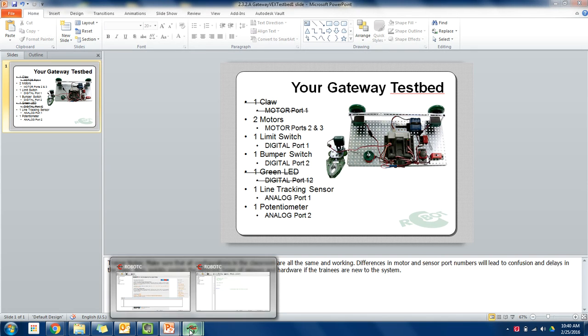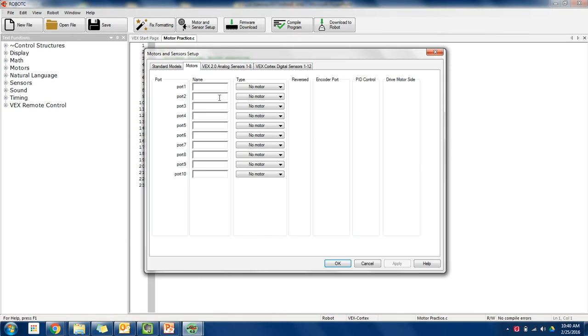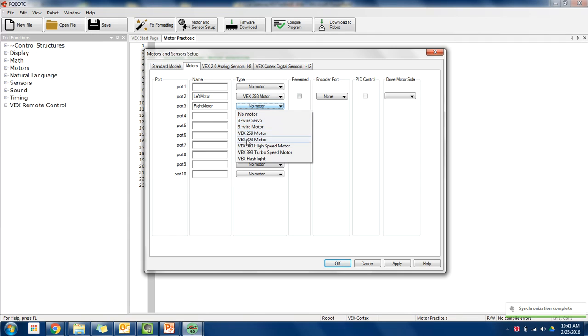So I'm going to go back to Robot C, and I'm in motors, and it says port 2, so I find 2 here, and I can call one left motor. I can call the third one right motor. Then for type, that's important. All of our motors are these 393s. So I set that, and I can always hit apply.